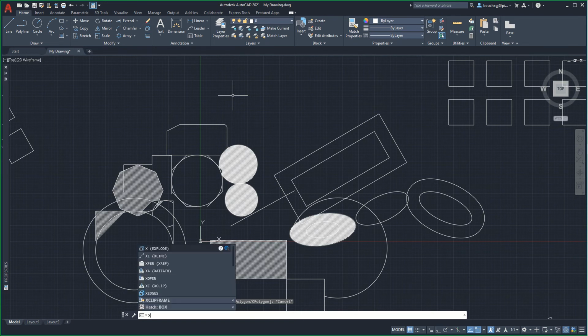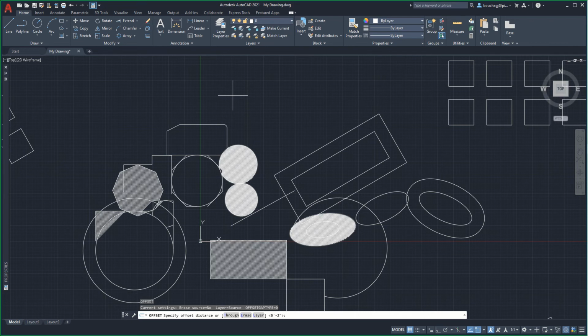Re-entering the Offset command and exploring the options within the squared brackets, the Through option allows the user to select an object and offset it a free distance.